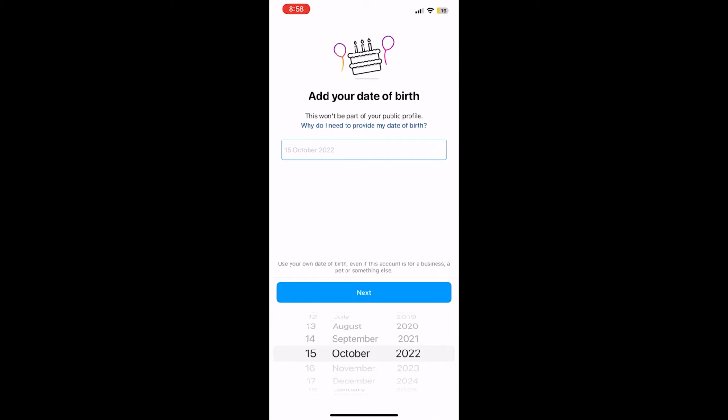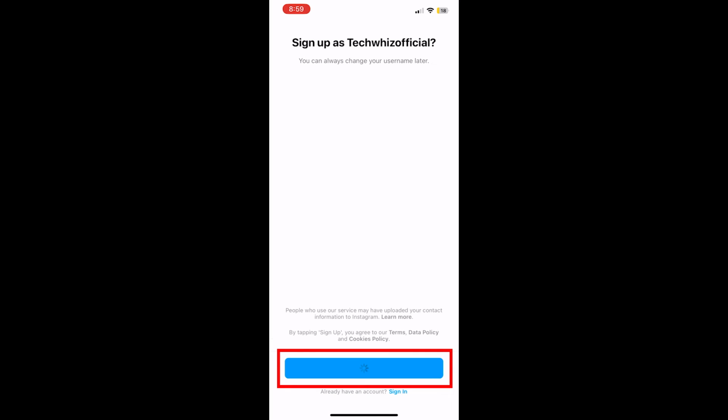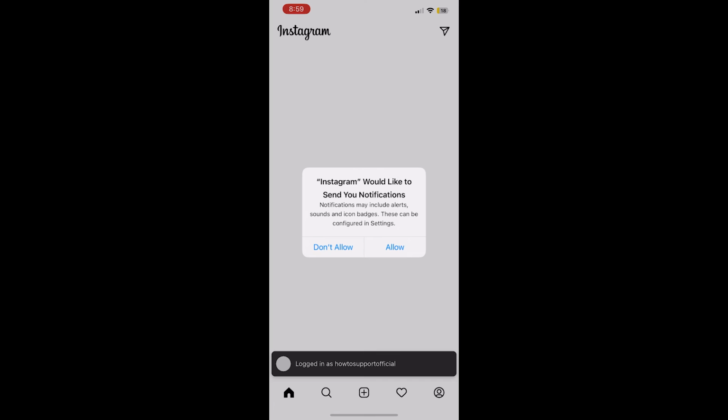Set up your date of birth. Now click on next. Type your username here and click on next. So guys, as you can see, our new Instagram account has been created. This is how you can create a new user account for Instagram.